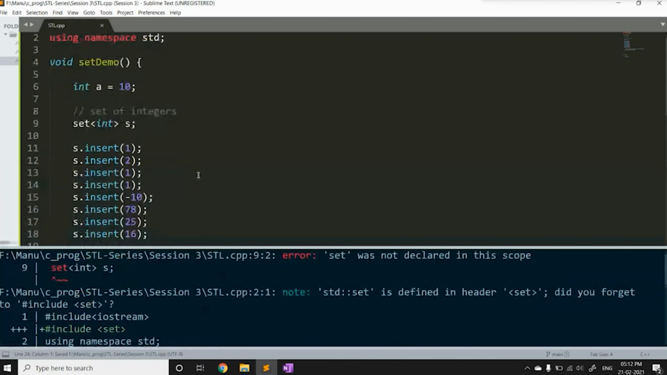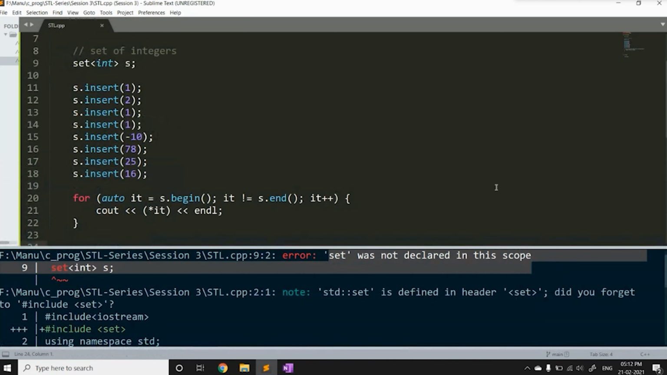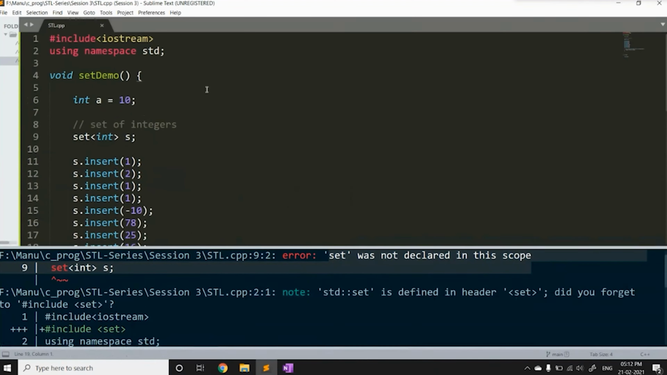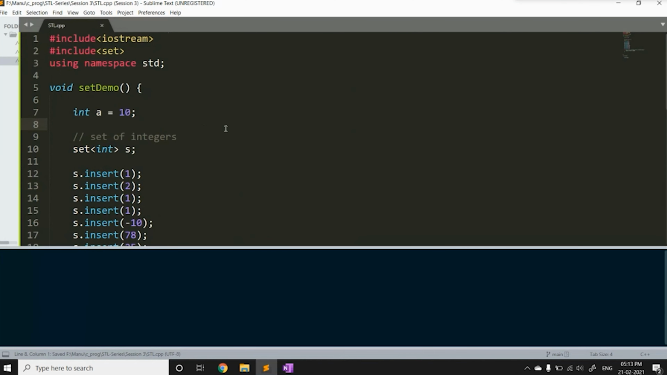So let me print this result. Okay, so this has thrown me an error. The error is that set was not declared in the scope. The reason for this is that I have not included the set header file. So I will include the set library and then I will run my program.